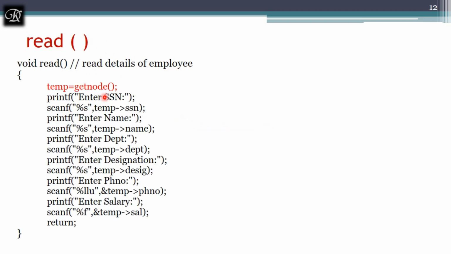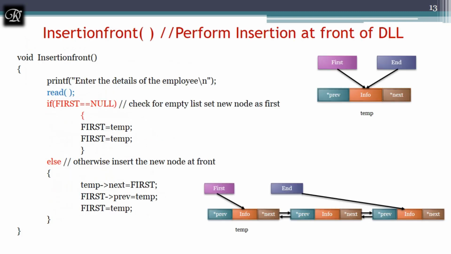The get node function is called by the read function, where the read function is responsible for reading the information of the employee, where we are going to read SSN, and SSN should be a complete word. You should not give any space, and name, again it should be a complete word. You should not give any space. If you are interested in separating the name by space, the department by space, and the designation by space, then you have to use gets instead of scanf over here. And let's see how to achieve the same with the help of the code.